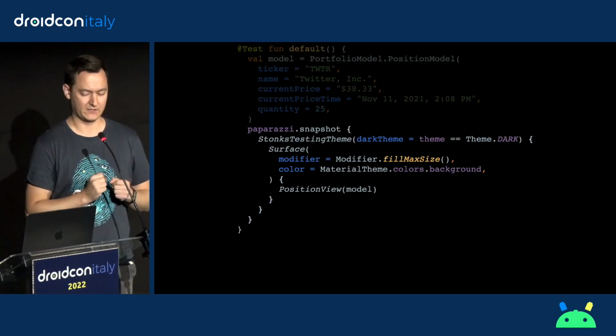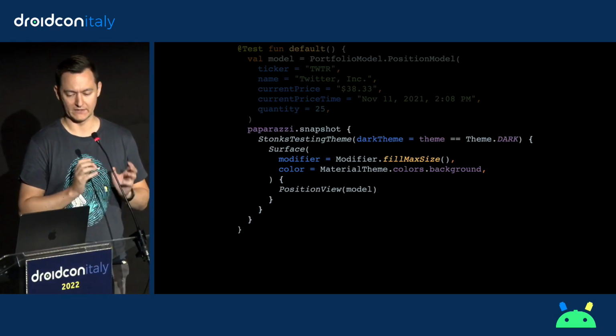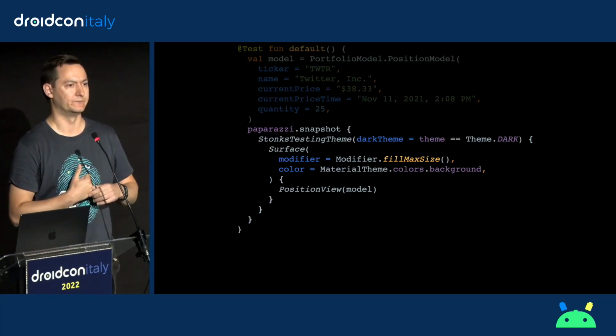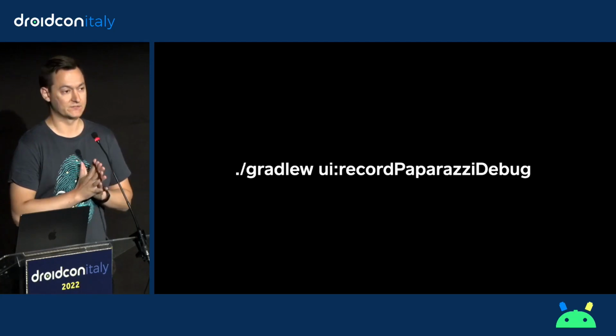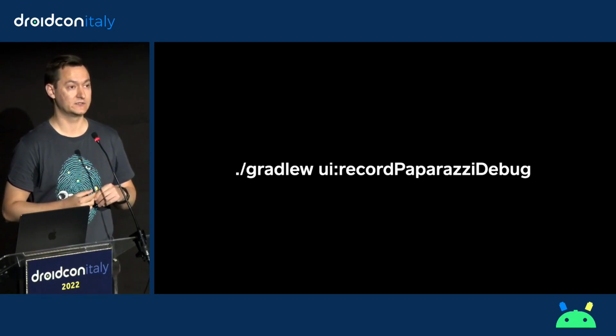You can decorate it with more composables to make it look better. And once your test is done, you would call the record Paparazzi debug Gradle task.